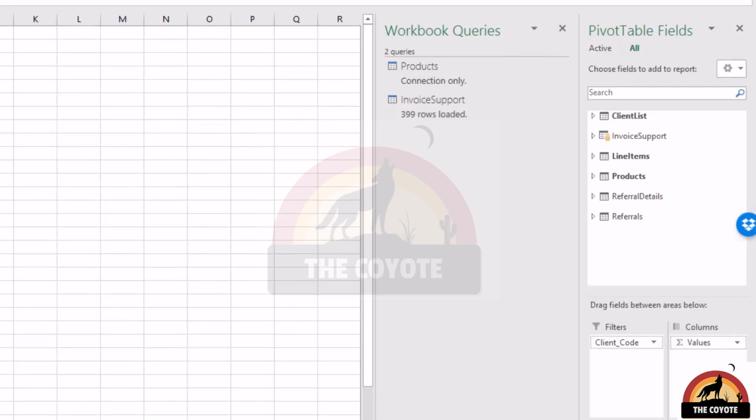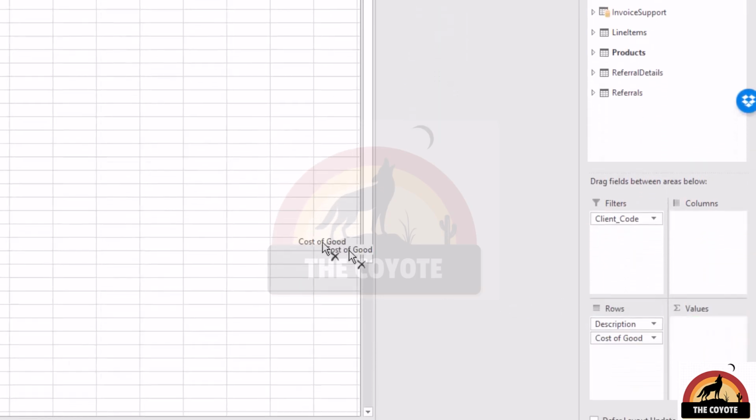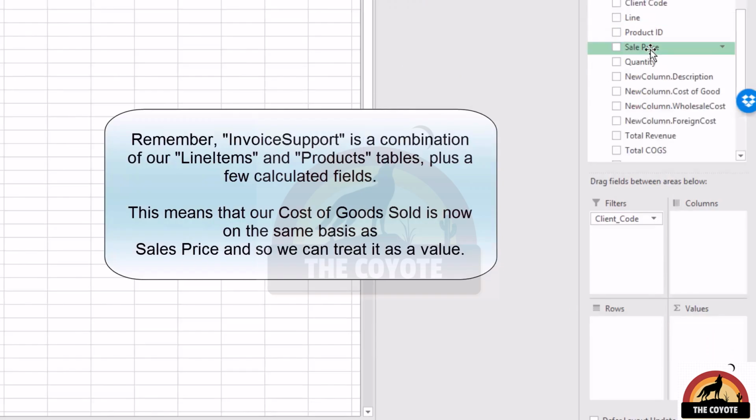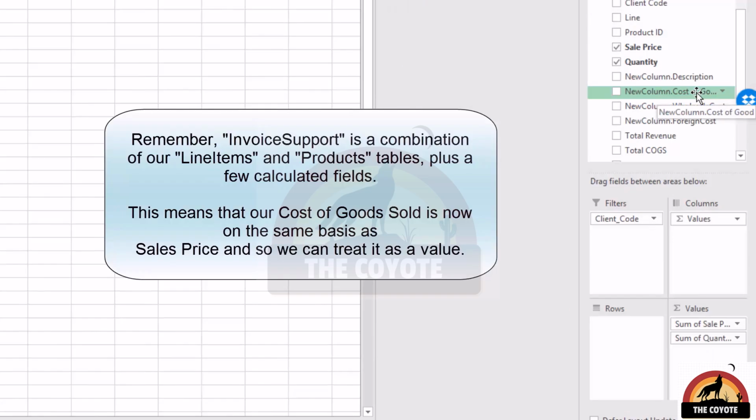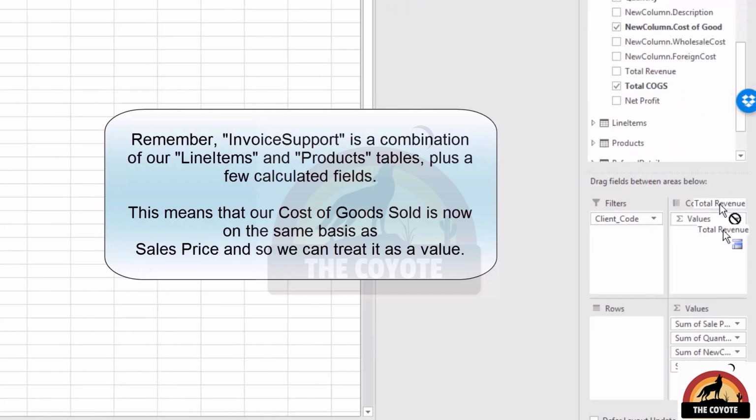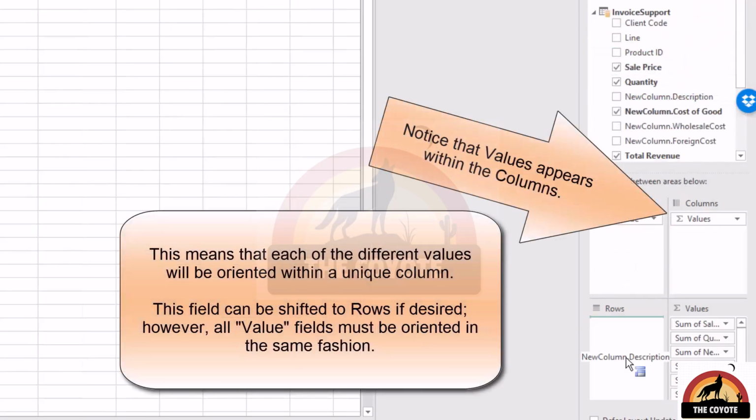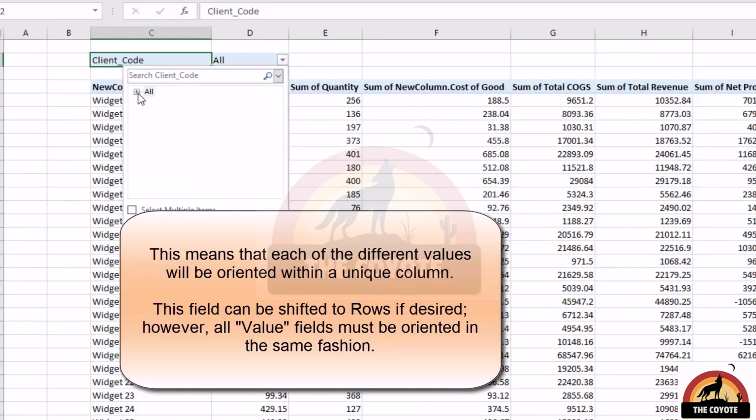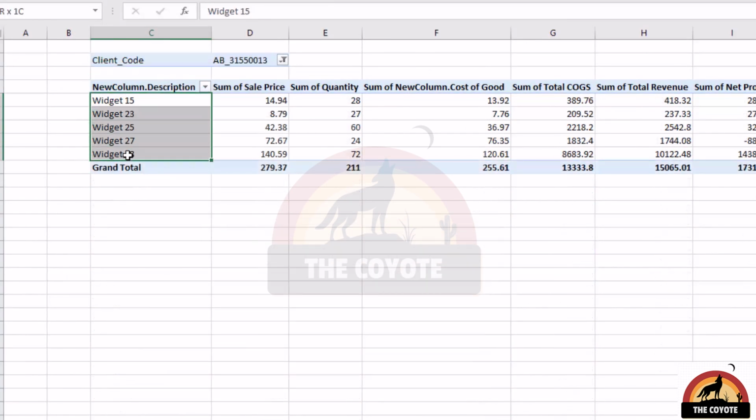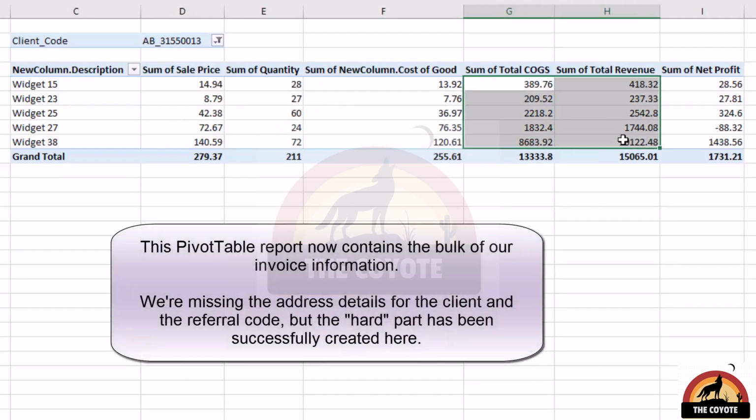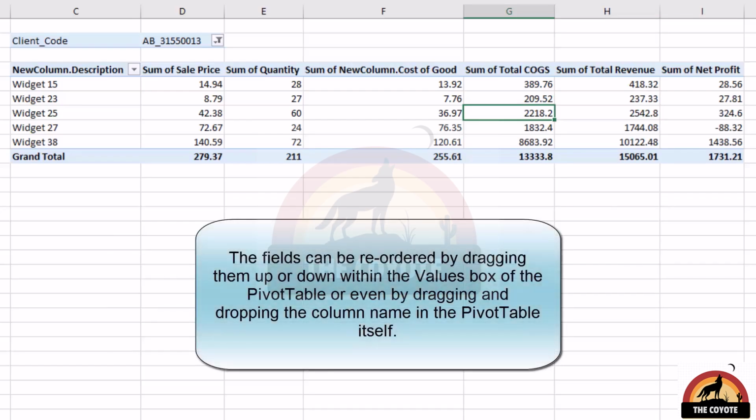I'm going to get rid of my current values, my current cost of goods sold, and my description, and I'm going to use all of the fields that I need from the invoice support. I'm going to bring sales price, quantity, cost of good, total cost of good, total revenue, and net profit into my values field. Then I'm going to use the description field as my row column. And now when I select the client code, I have the list of the widgets, the sales price, the quantity, the cost of the goods, the total cost, the total revenue, and the resulting net profit. All like our original invoice template, and all easily reorderable simply by dragging and dropping.